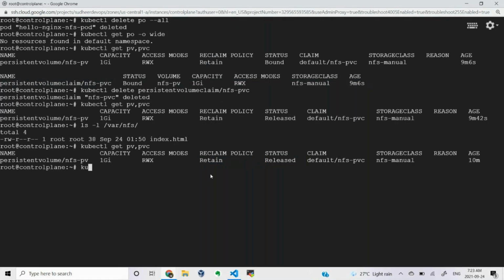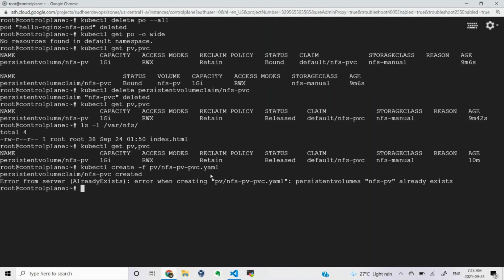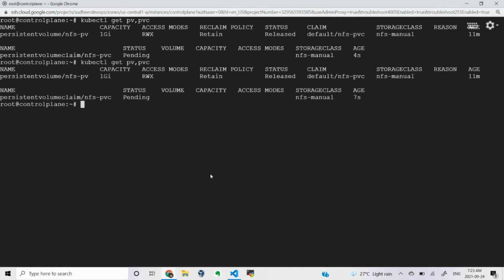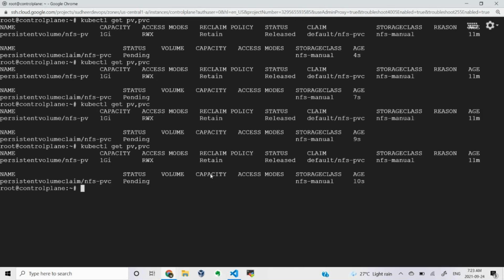Let me try to create that particular PVC again. kubectl create -f pv-nfs-pvc. Now you can see the PVC got created. Now you will see it will be in pending state only. I have shown you this example practically in the previous session as well. It will never get attached. Why? Because the status of your PV is not available. Only when it is available can it be attached to your PVC.